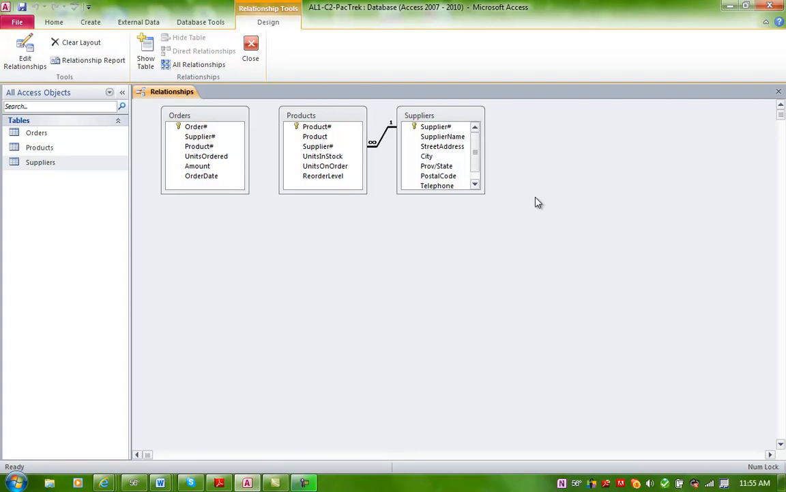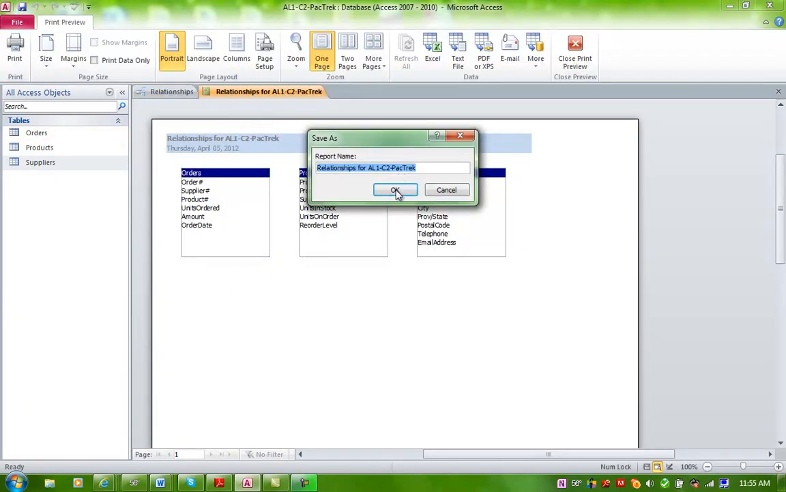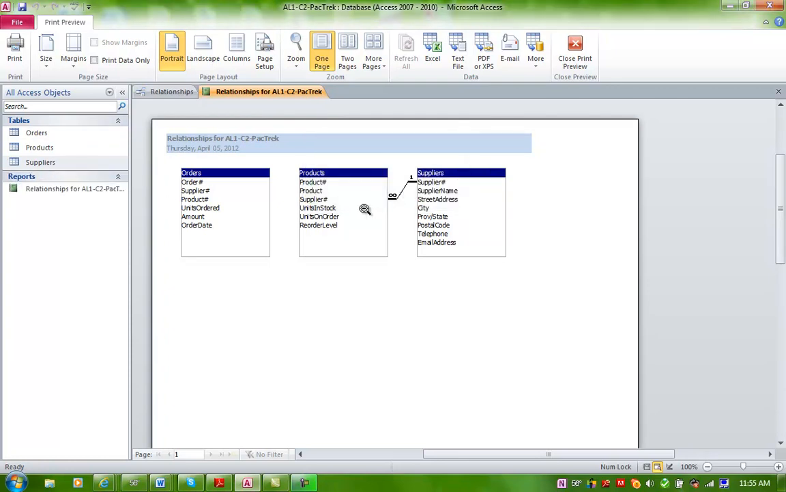After you're done doing Chapter 2 and doing all the relationships, it'll ask you to create a relationship report. All you do is click Relationship Report and save it. Typically, I just leave the default name in there, and that's what a relationship report would look like, and it shows up in your navigation pane right over there.